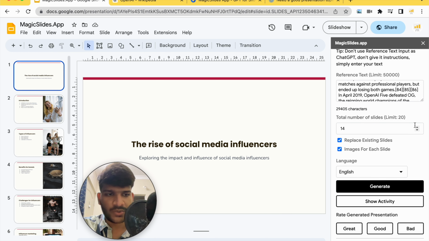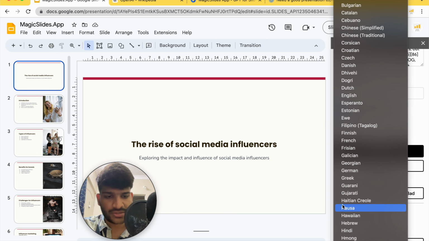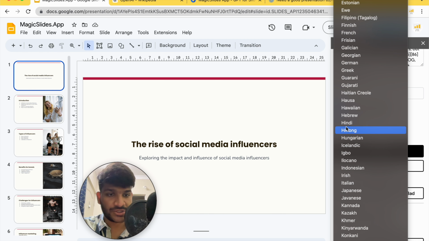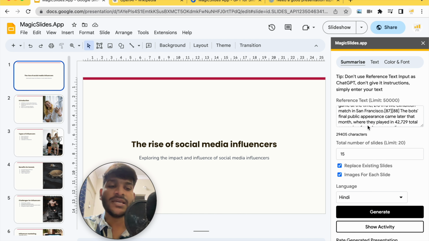Then I'll provide the slide count to be 15 maybe. And I'll provide the language, which is the language of your presentation, to be Hindi. I did not do much of it. I just pasted the text from Wikipedia, and then I provided the language to be Hindi. Now all I need to do is click on generate. Once I do that, I'll just need to wait a few seconds, or you can say a few minutes, and the presentation will be generated.